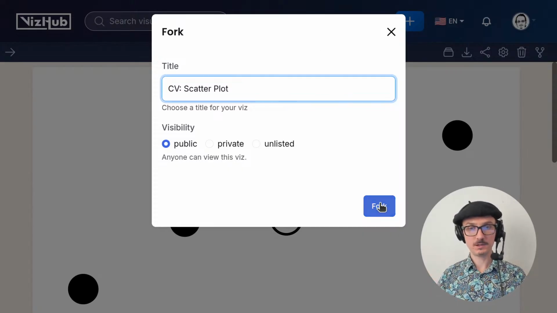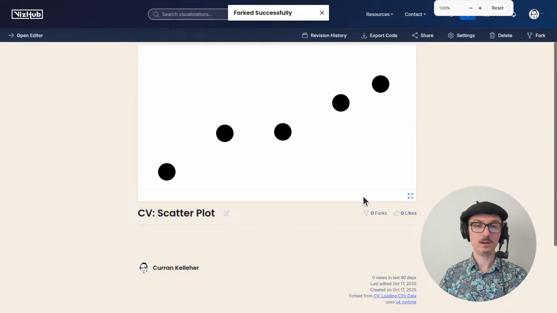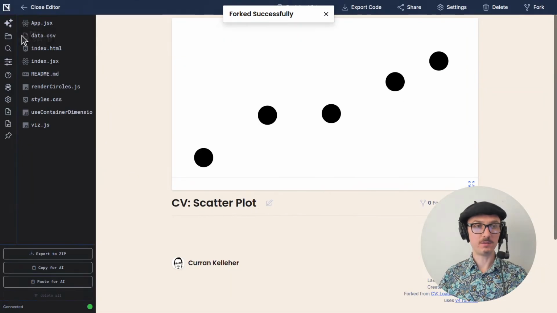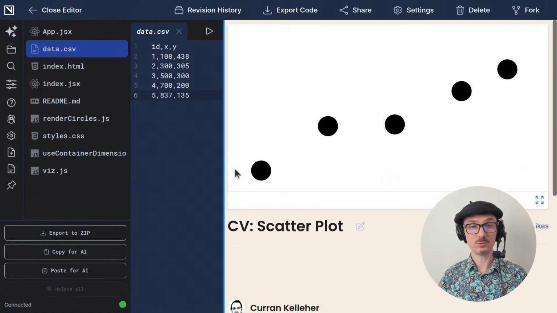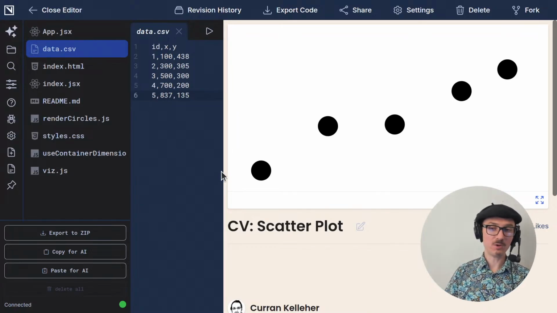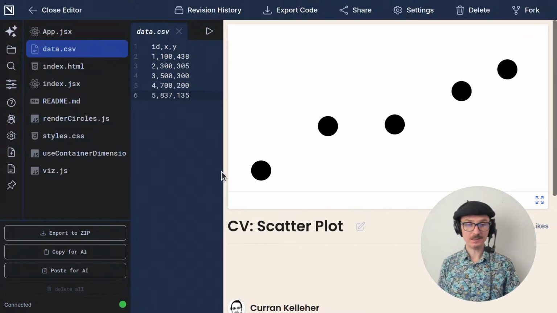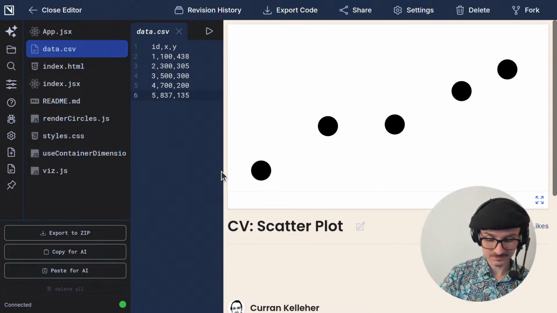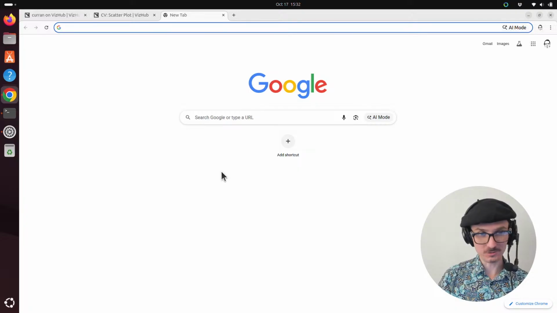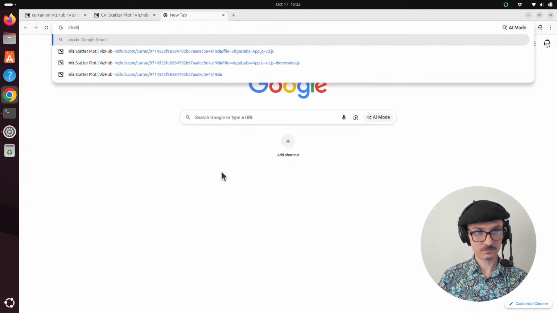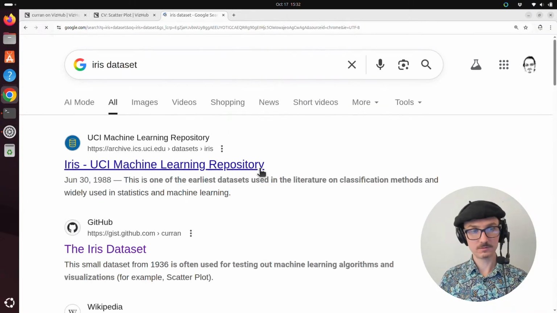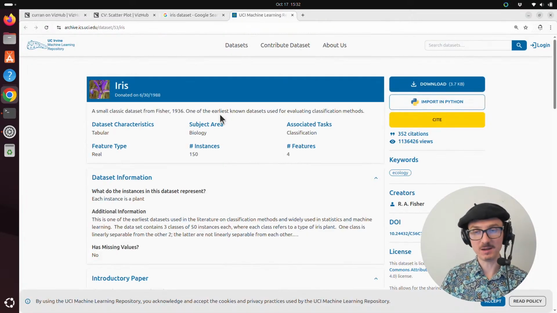scatter plot. Click fork. And then what I'm going to do is swap out this data.csv to contain an actual data set. And for a demo data set, for a scatter plot, I love the iris data set. It's very cool. Some people say it's overused. There's also the penguins data set or cars. But just to get an example running, I'm going to use the iris dataset. It makes beautiful scatter plots, just as a demo.